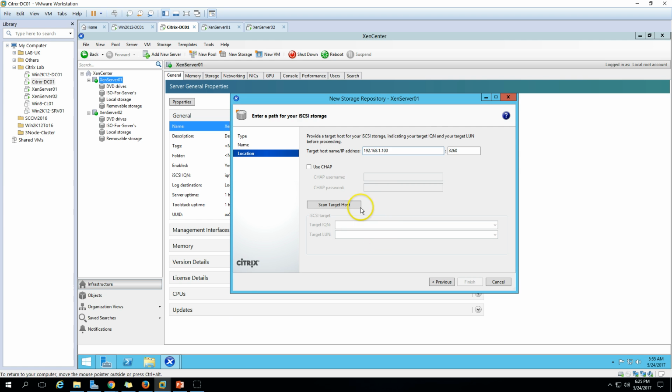So good. And now scan the target host. It will scan the targets. Here we have one target, you can see Citrix XenServer LUNs. Click on it, and now it will scan for target LUNs. We have two targets there, if you remember, which we have created. So now we have two targets, 101 LUN 0 and LUN 1.